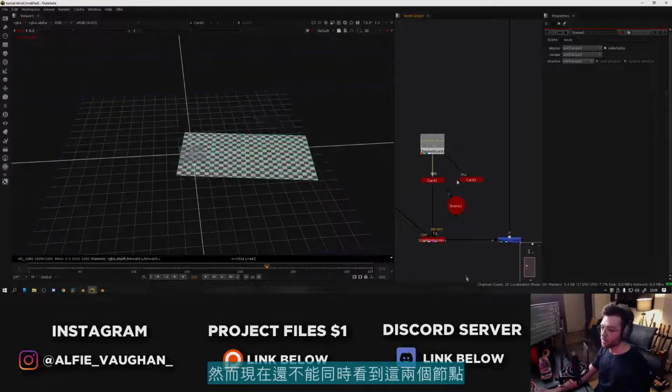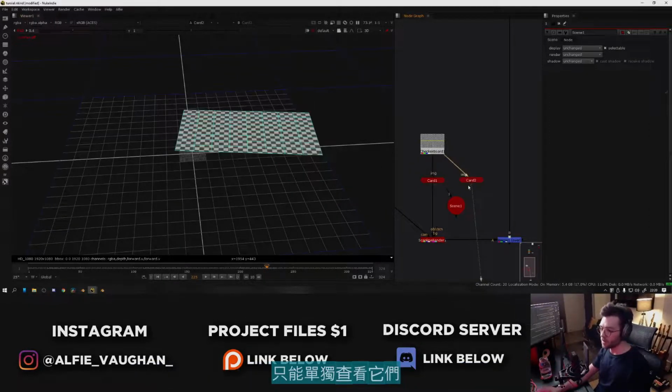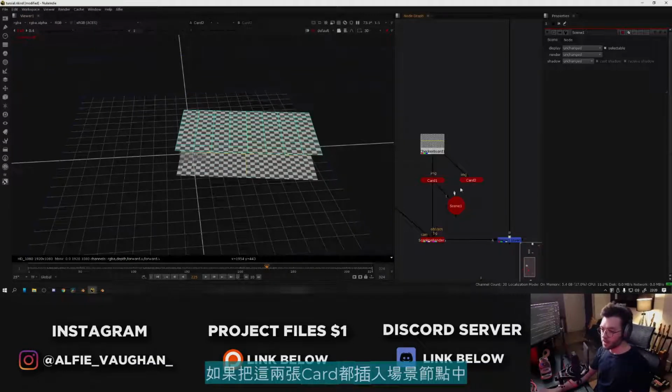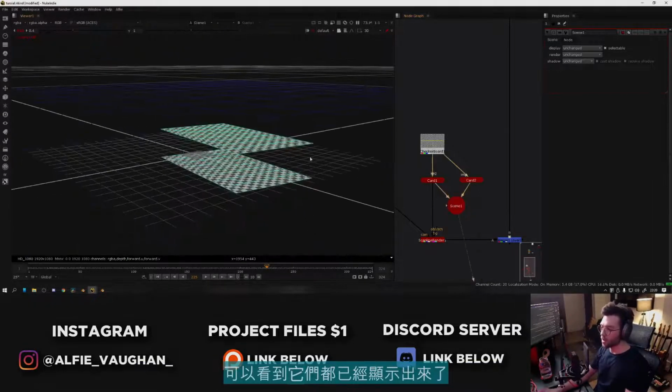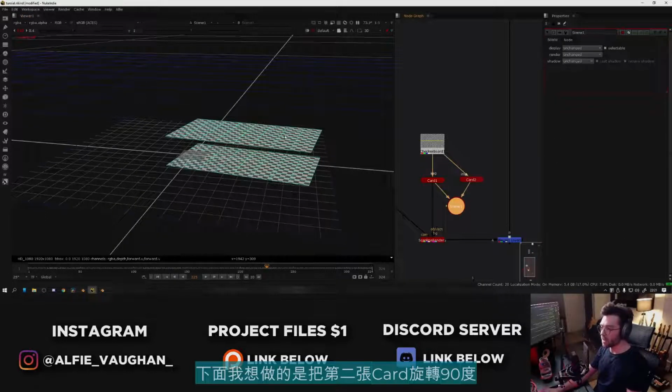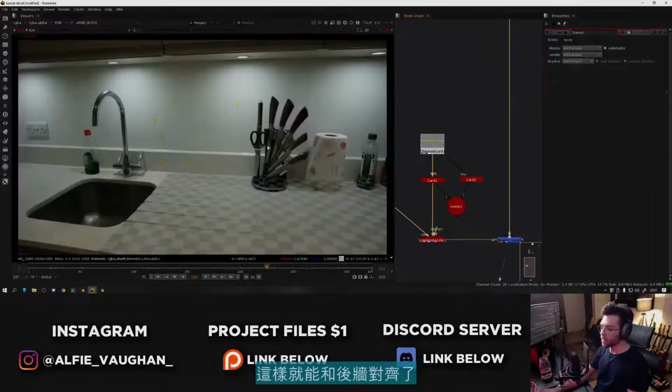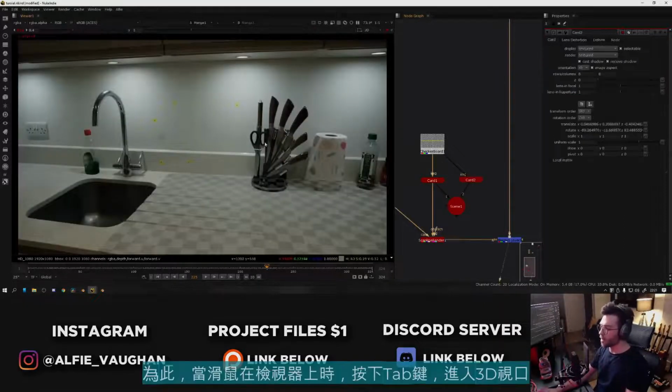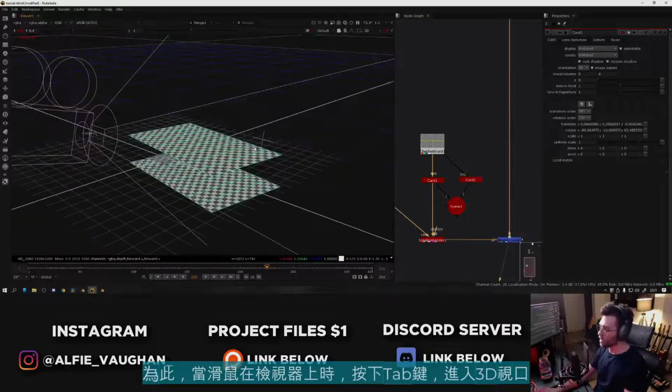Whereas at the moment I can't view these two together, I just have to look at them individually. So if I plug in both of these cards into the scene node and then look at it, you can see they both show up. And then basically what I want to do is rotate this second card 90 degrees so that it lines up with this back wall. So to do that, I'm going to hit tab while my mouse is over the viewer to go into the 3D viewport.